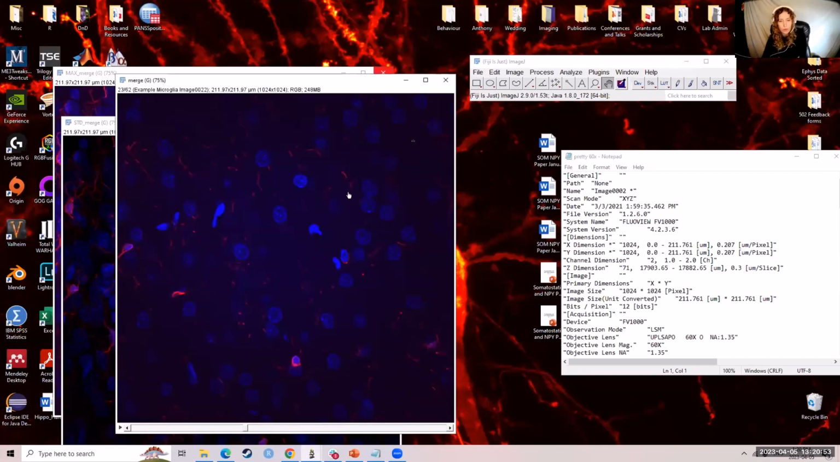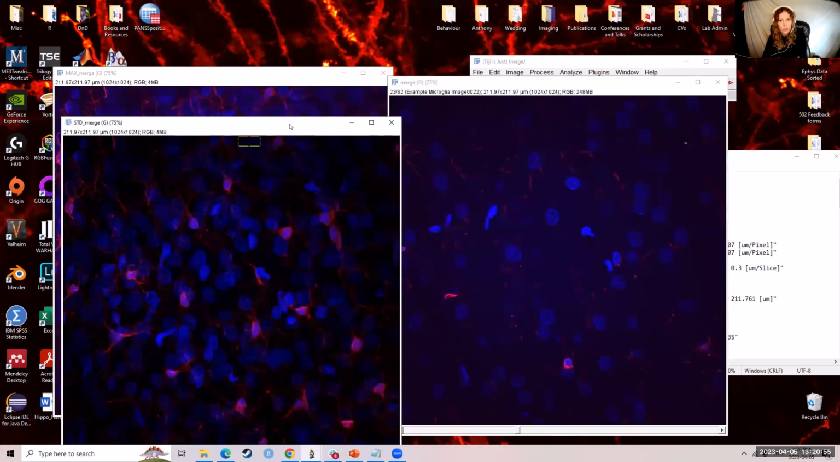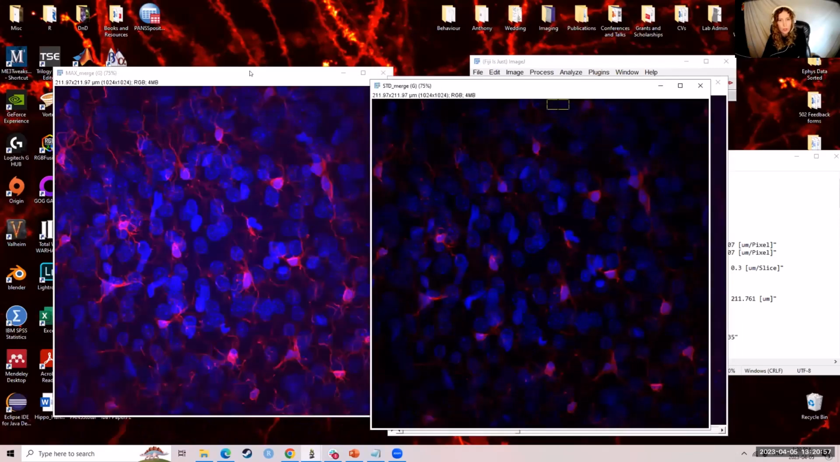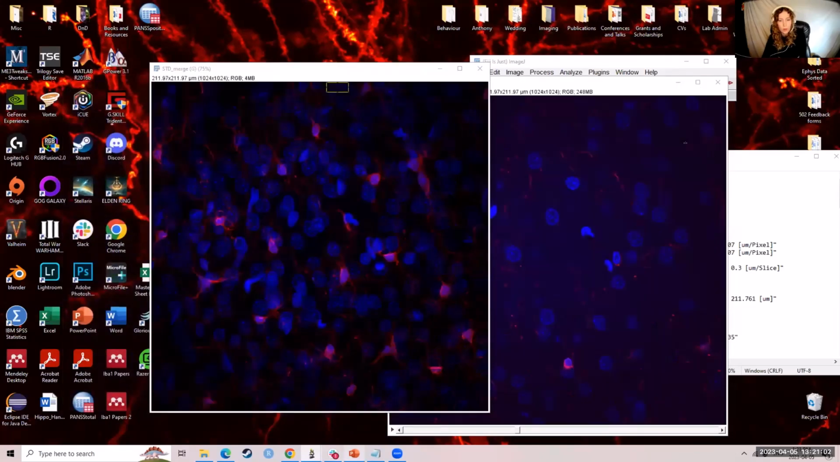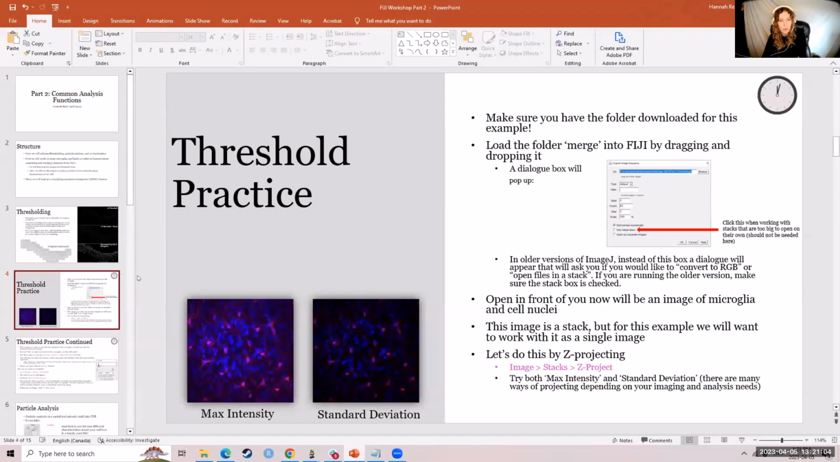But to refresh what we've done so far: we've loaded in our image, we've projected it 2 different ways, and we are going to move forward with this projection. So I will go back to my slides, and we've gotten to here.